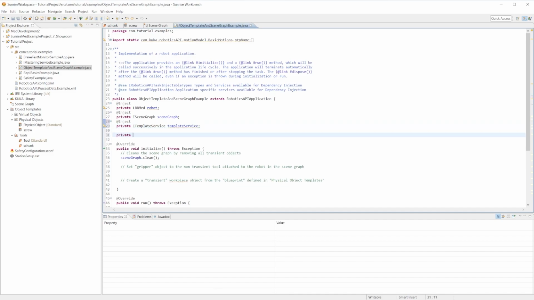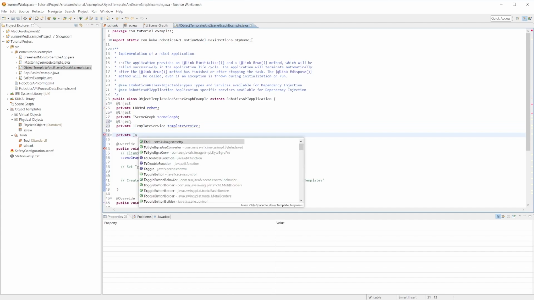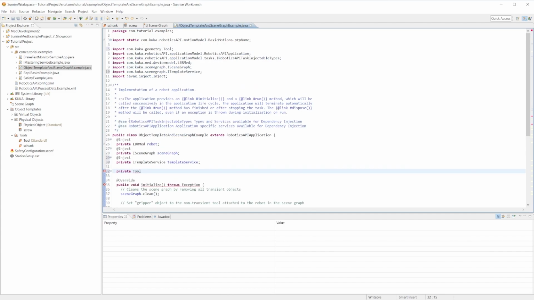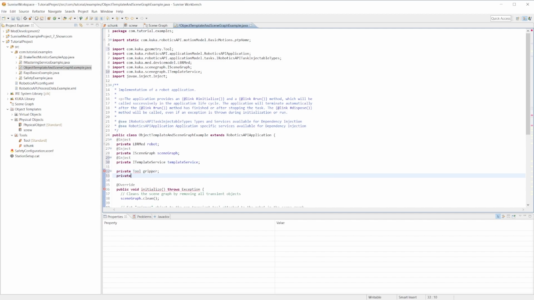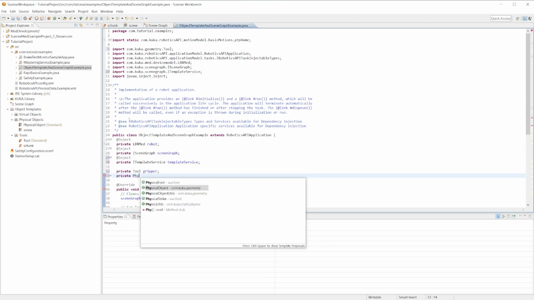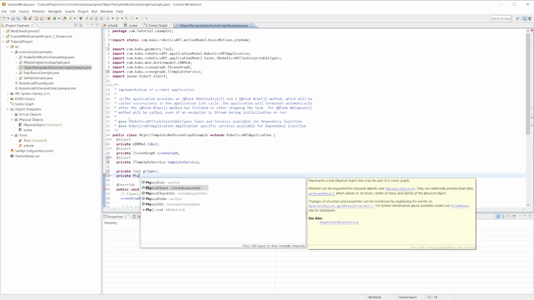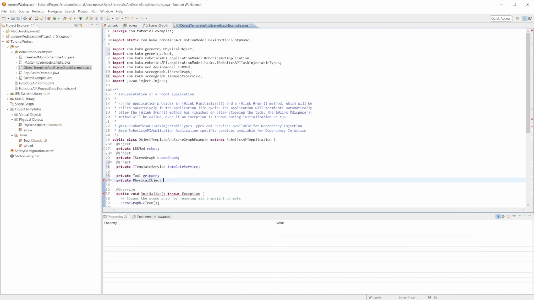Additionally, we need to create two more objects, one of type Tool from the KukaGeometry.tool package, and we'll just call this one gripper. And additionally, we'll need to create another object of type PhysicalObject from the com.kuka.geometry package, and we'll just call this one workpiece.